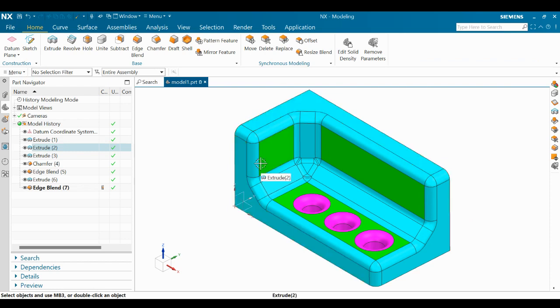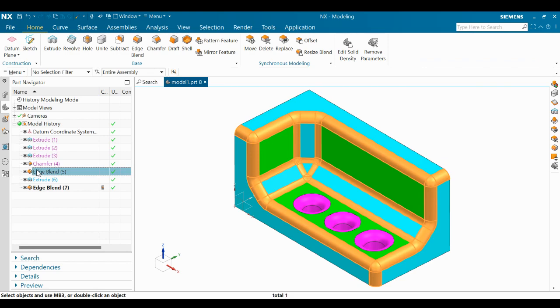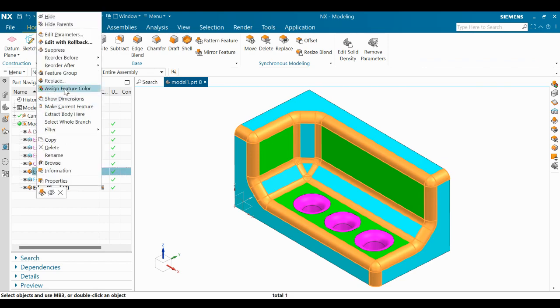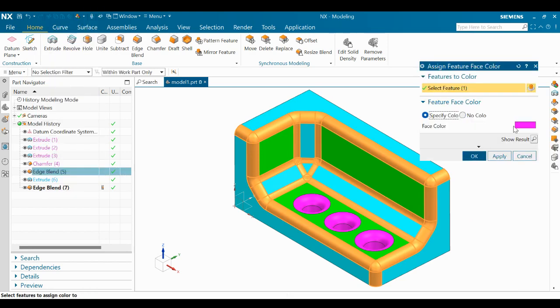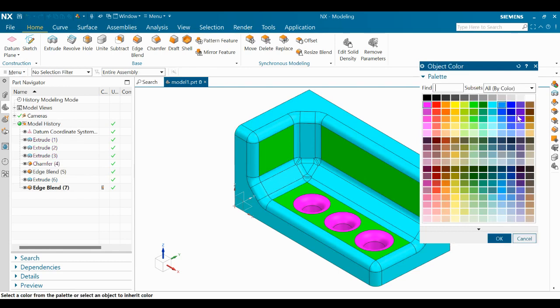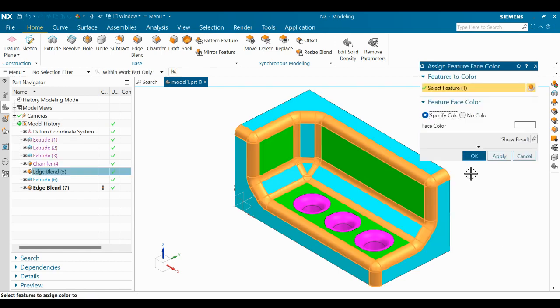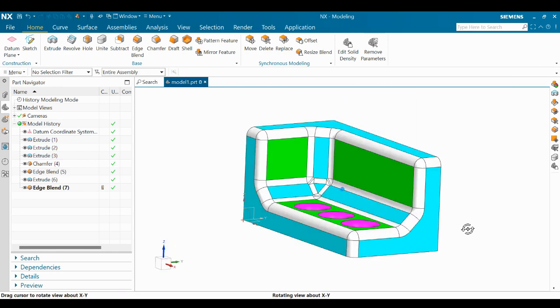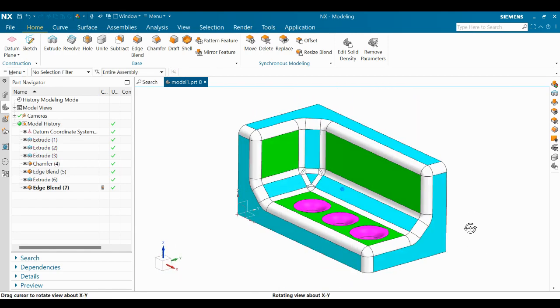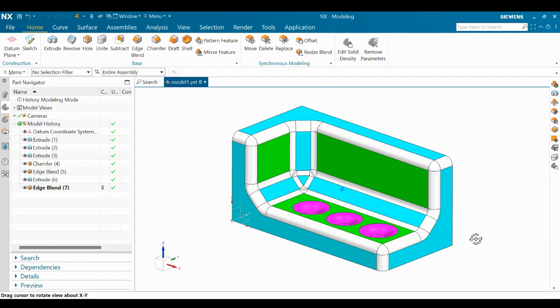You can apply color by a single feature also. Suppose I want all the blends in white color. Then click on the edge blend, right click, Assign Feature Color, Specify Color, click on the rectangular box, select white color, click OK.